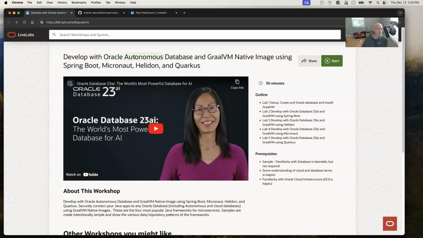But I mention autonomous because there are extra steps to securely connect to an autonomous database, which are supported in this workshop. In other words, you're using the wallet and encryption and things like that. And so being able to use that with GraalVM native image is very powerful. And the workshop's very simple. It's very utilitarian. The whole point of the workshop is to be able to connect to an Oracle Autonomous database using a GraalVM native image.